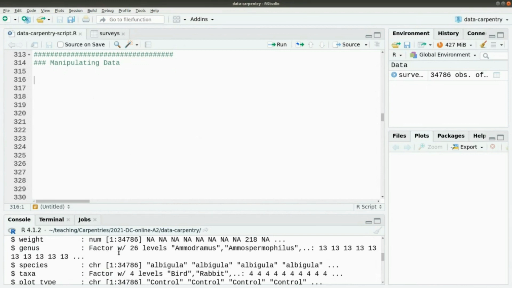So as a reminder, factors are used in R specifically to describe categorical variables, features that have levels, so different possible values that they can take. And this will be useful to group on those later on.